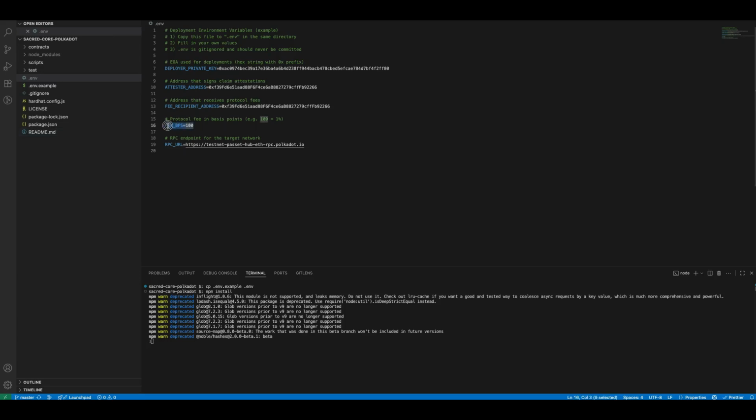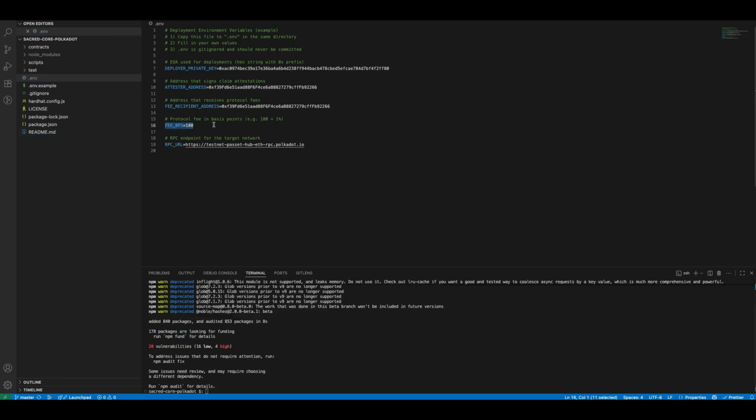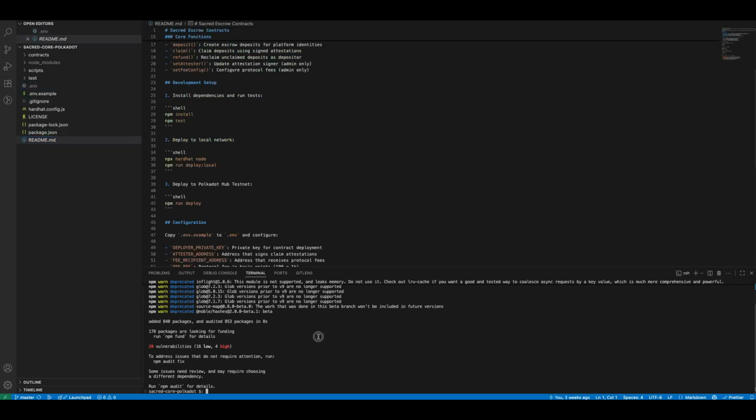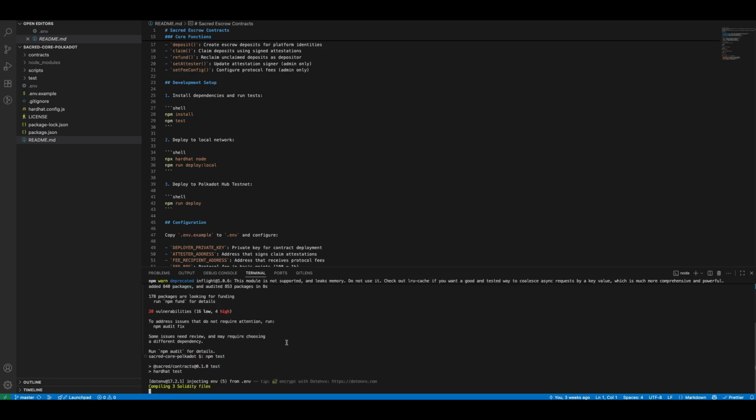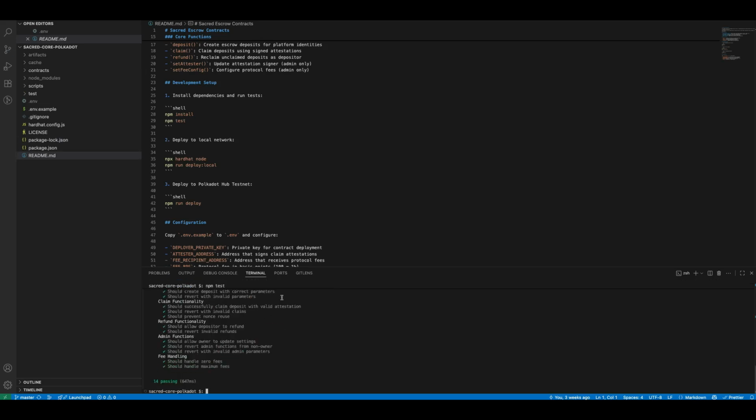The fee here is the protocol fee when the relayer is sending the funds to the recipient. Right now it's set at 1%. There's a max of 10% in the contract, and the RPC endpoint for the Polkadot Asset Hub testnet. So here I've installed the dependencies, and I can run npm test, which will first compile the contract and run some sanity checks.